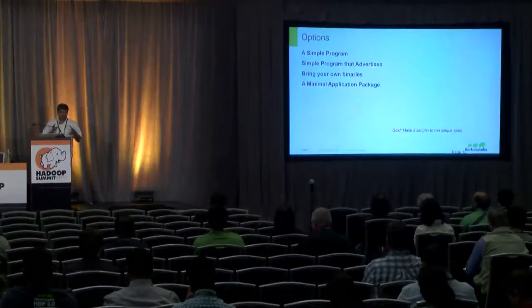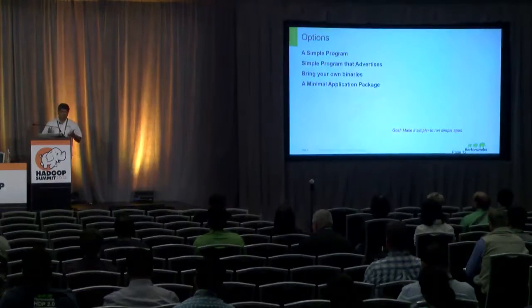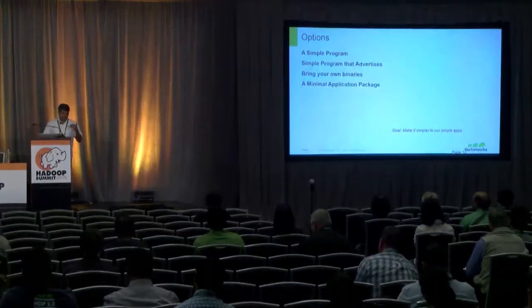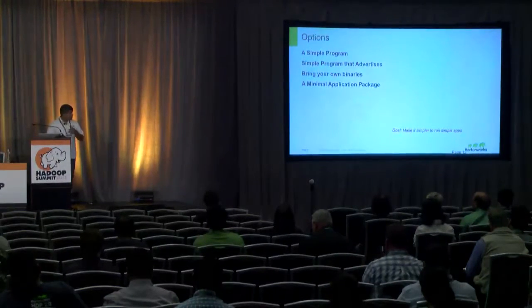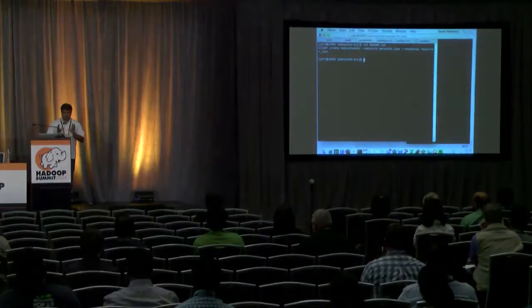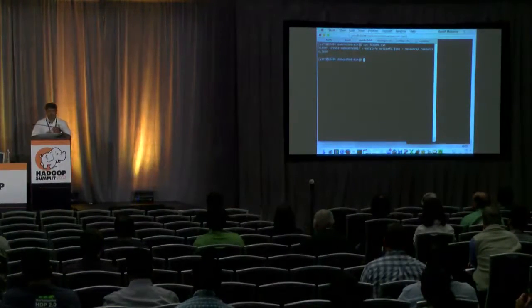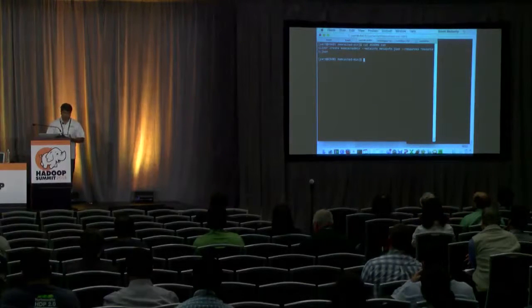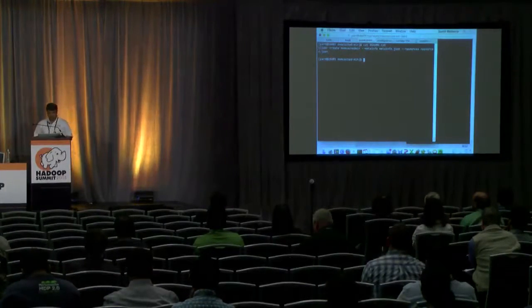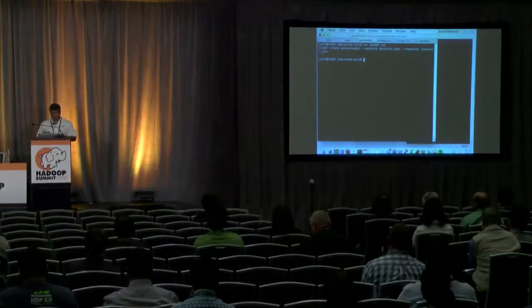In that case, the question that comes up is, if I have a very simple application, do I have to create the full application package and actually use Slider to run it? The answer is, obviously you don't have to do that, and that's where the motivation came in. So I'm going to switch over to a demo right now, where I will go through a simple program. Think of it like starting a Java process, followed by a simple application that decides to advertise something about itself, for example which host and port it is running on. Then I will add some extra complexity to the application.